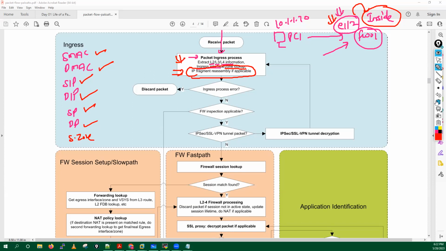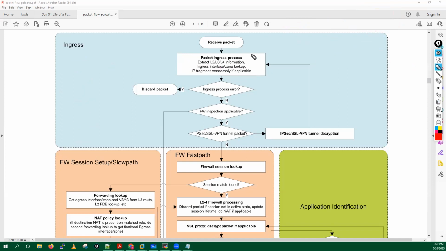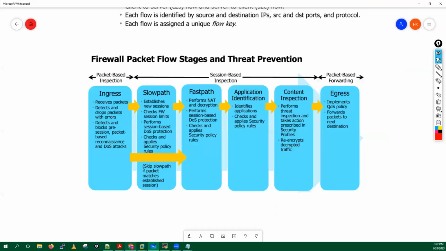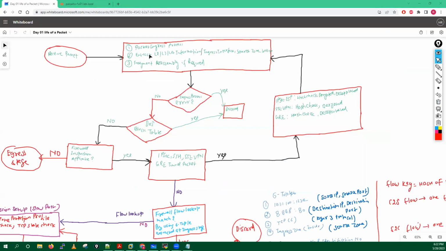Okay. So these are the things it will perform on this particular box. If you look at this box, these are the things it will check: packet ingress process, extract layer 2, layer 3, layer 4 information. Then look for the ingress interface, get the source zone, and do IP fragment reassembly if required. After that it will move further towards the ingress process errors.